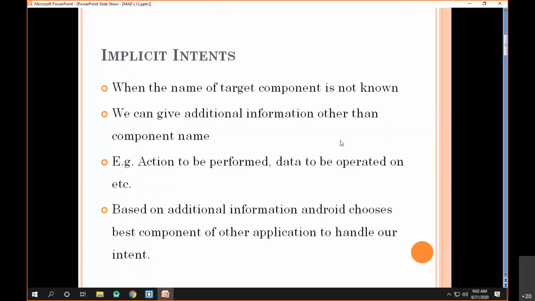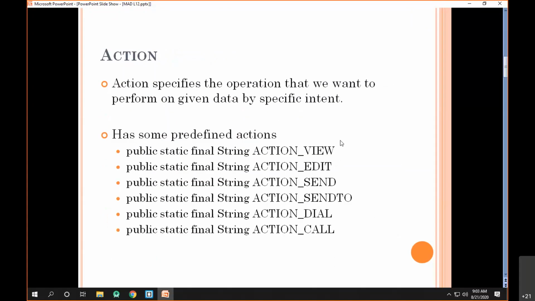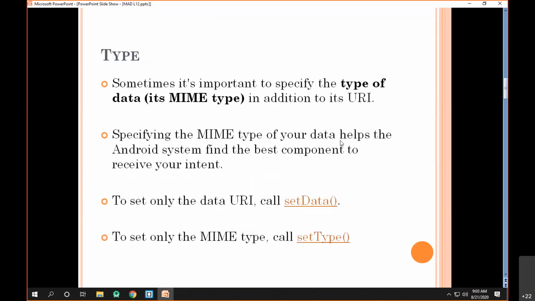Now, since we don't know the name of the destination component in case of the implicit intents, we said that we have to provide some additional information. The additional information such as the action to be performed, or the operation to be performed on the data, then what kind of data we have, and additionally sometimes you require additional information that is called extras, which is nothing but the extra data. Now, here are some standard actions that I have specified which Android knows already. Then other than that, you have the data type, the type of data that you want to operate on.